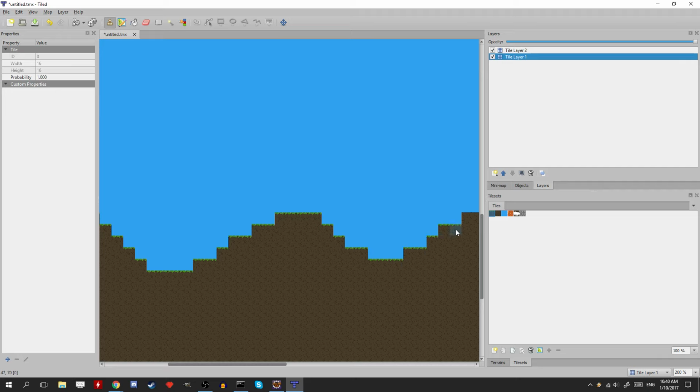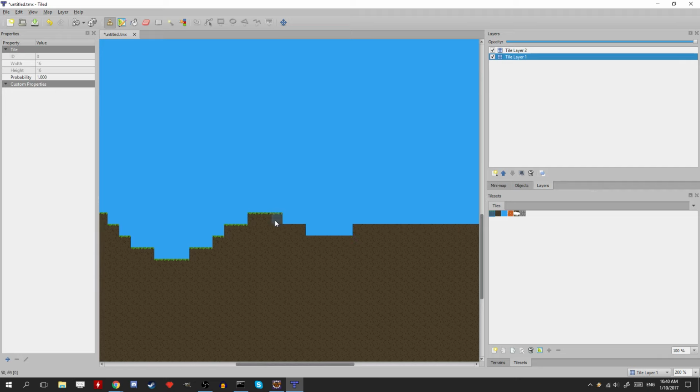This is a pretty cool tool as well. I gotta say, Tiled is pretty well made. But for Archipelago, we made our own tile thing.